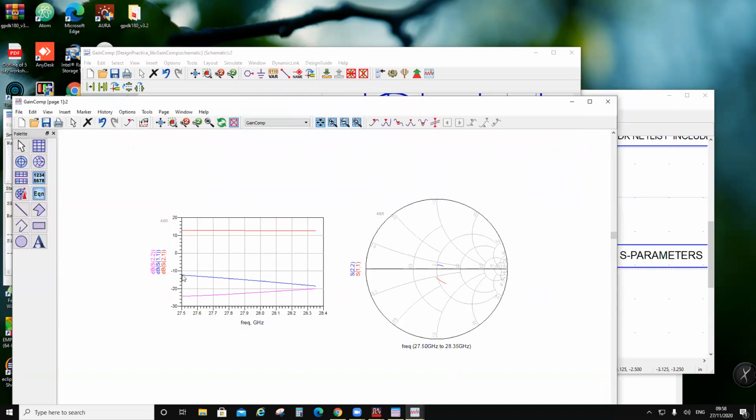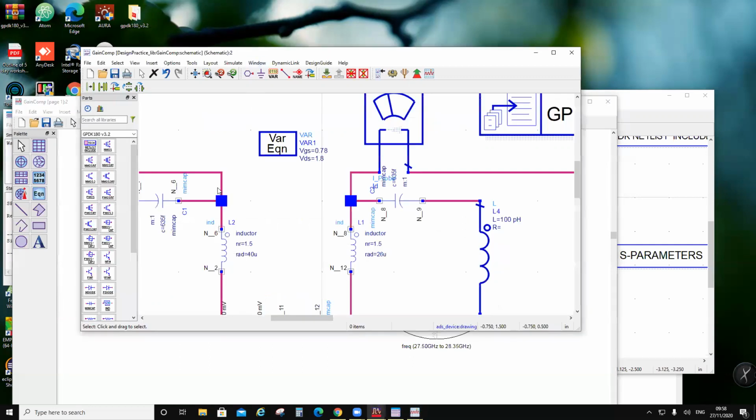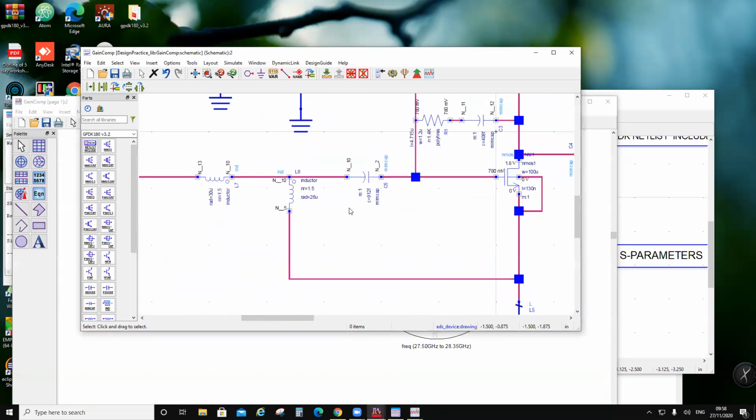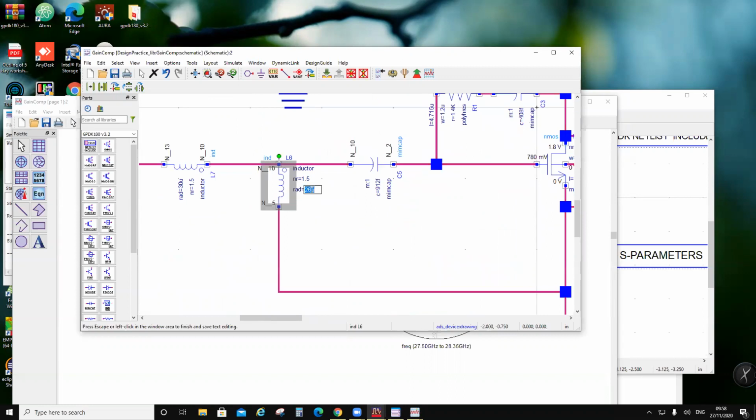So now we are better than 12 here and better than 18 here. Okay. So basically, let me increase this 28.